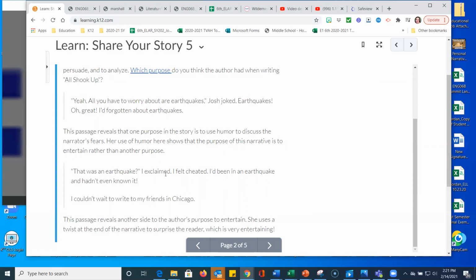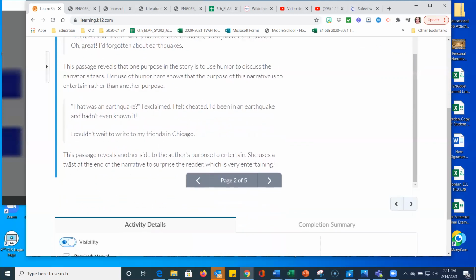"That was an earthquake," I exclaimed. I felt cheated. I'd been in an earthquake and hadn't even known it. I couldn't wait to write my friends in Chicago. This passage reveals another side to the author's purpose to entertain. She uses a twist at the end of the narrative to surprise the reader, which is very entertaining. All right, slide 3.